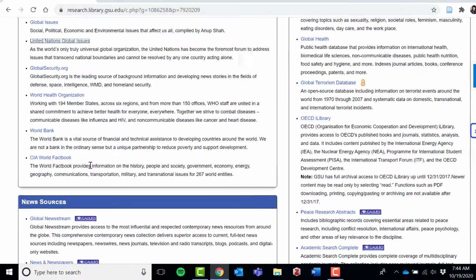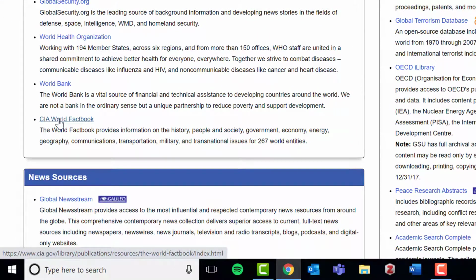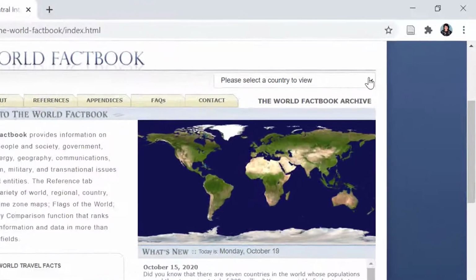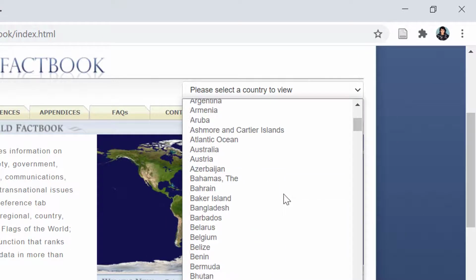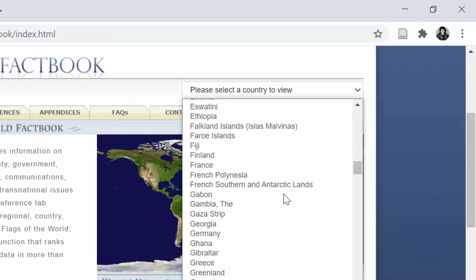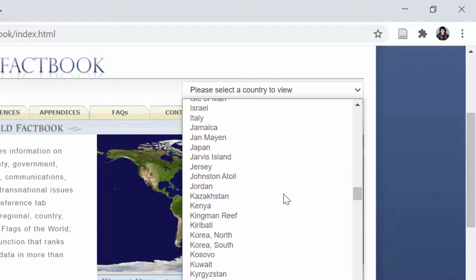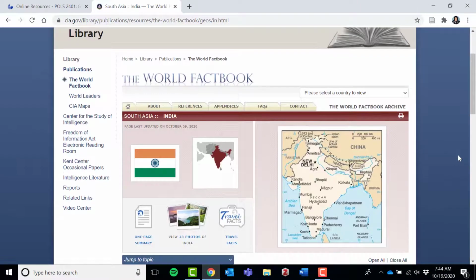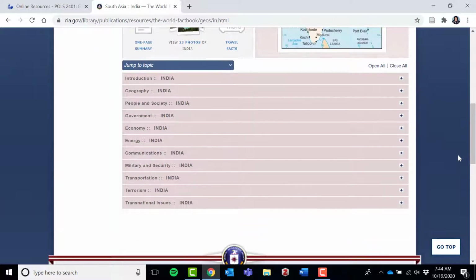I highly recommend using the CIA World Fact Book to get basic demographic information about the country you are researching. You can select the country that you are focusing on. They're available in alphabetical order. And from here, I can get basic information as to the economy, geography, etc. about the country.